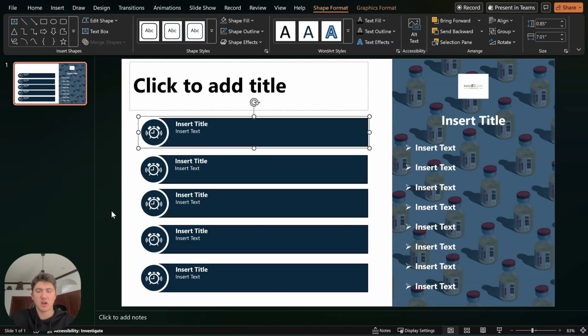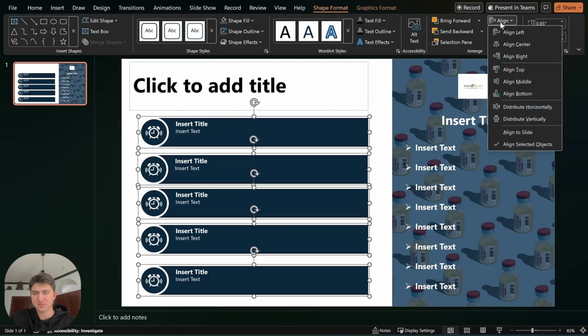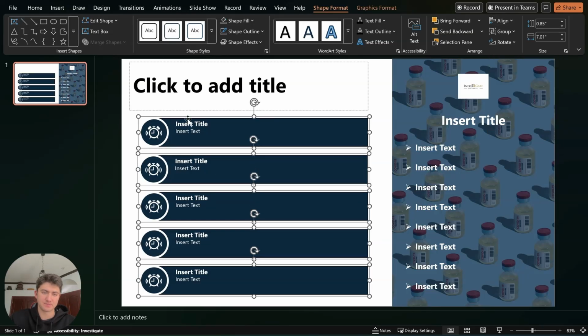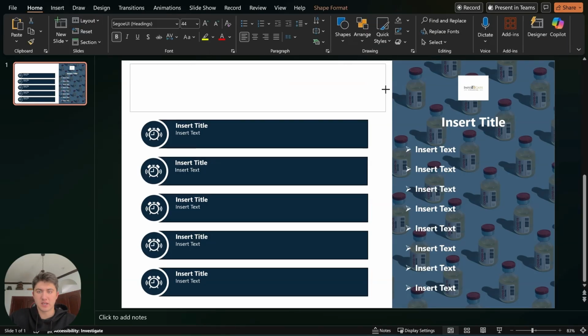I'm going to make sure our outside two boxes are in the right spot. And then once they are, I'm going to Control click, go to Shape Format, Align, and then Distribute Vertically. From there, I'm going to increase our title block so that it's centered with our blocks here.